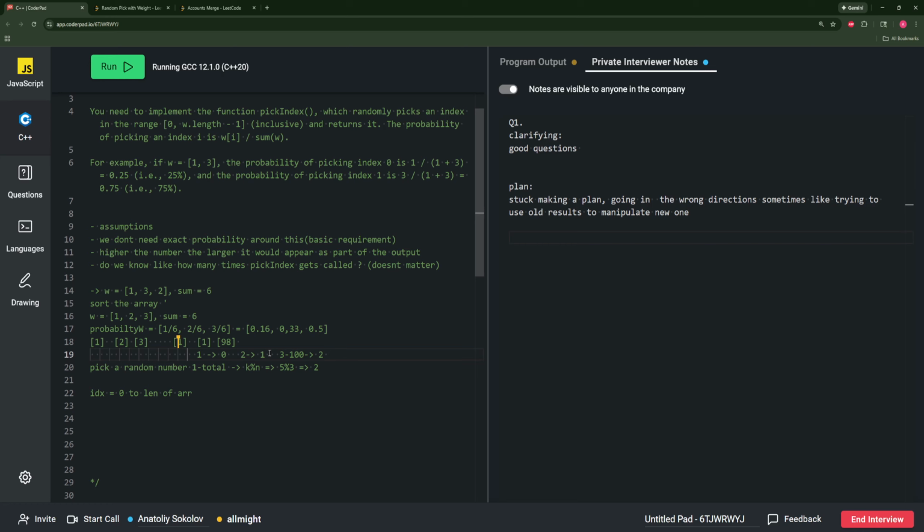Same thing with the coin. If I flip heads, what's the chance of me getting heads this time? Still 50%. So it doesn't matter. Basically what I was saying is we roll a number, then we figure out what bucket we're in, and then we return that.